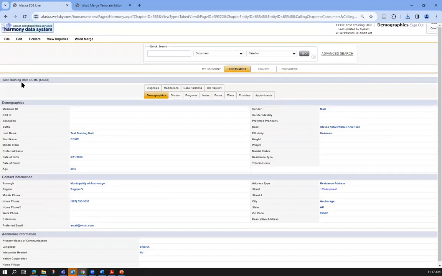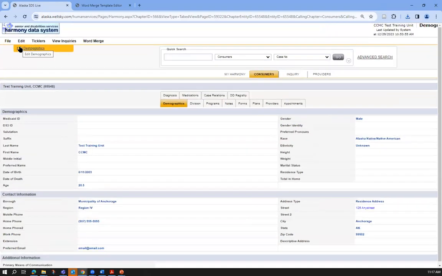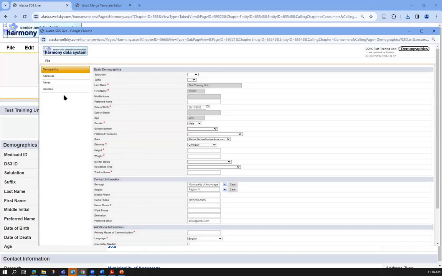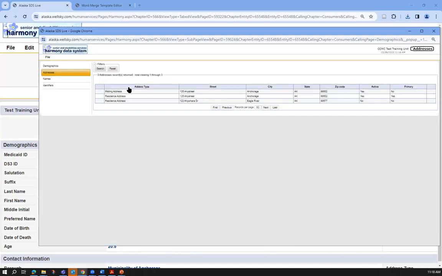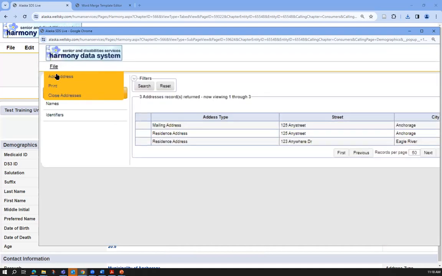So what do you do if you would like to get that other city added? Well, you're going to go up right next to the file menu, the Edit Demographics tab. So clicking on Edit Demographics, we're going to go to the address subpage right here. Clicking on addresses, you should have your current addresses updated. If you need to make an update, make sure to file your change of status if necessary. But we're going to go up to the file menu, add address.